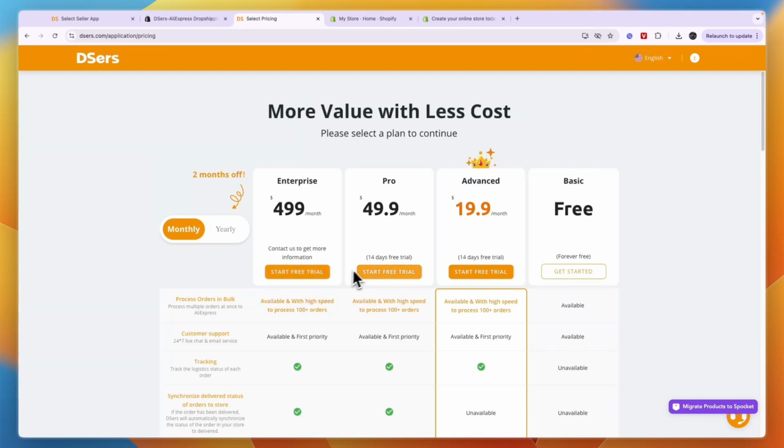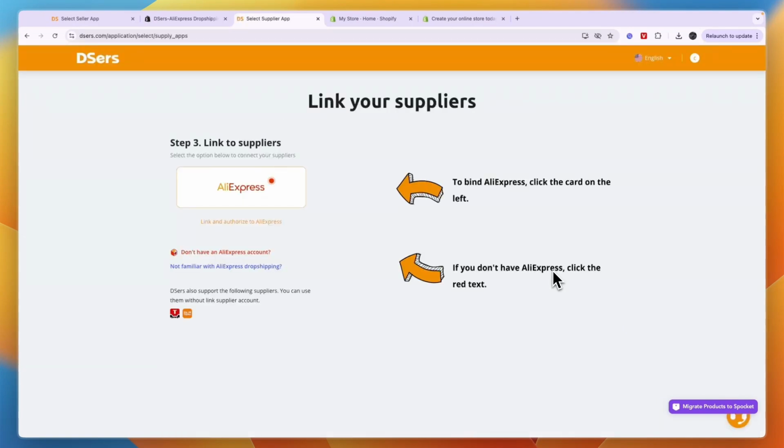Now you can get started with a free trial on one of their paid plans, but I'm just going to get started with the basic free plan since that's already quite an advanced plan.